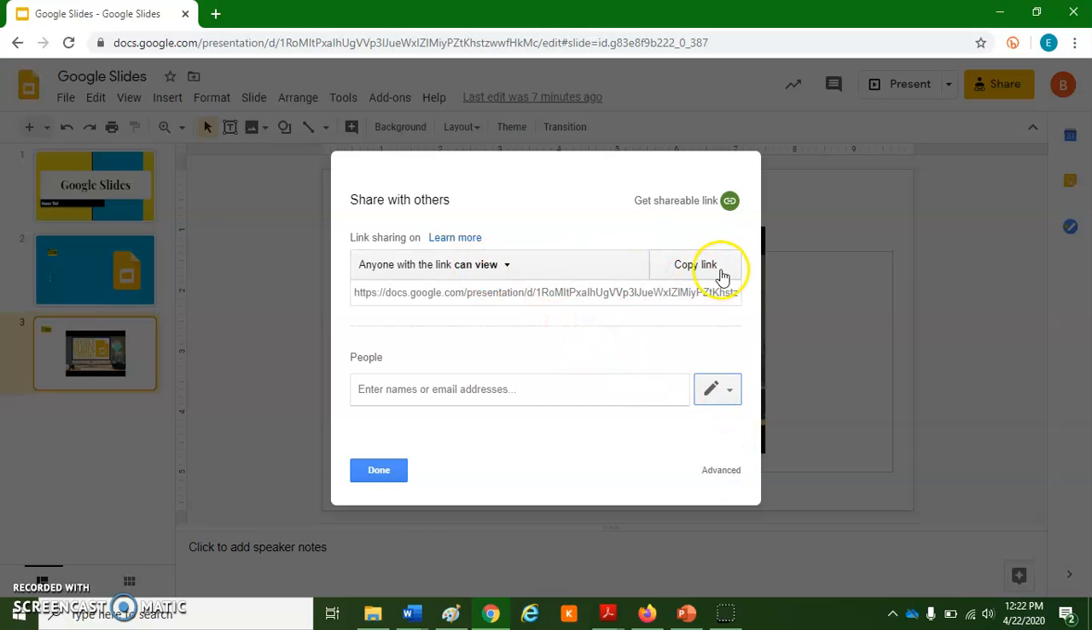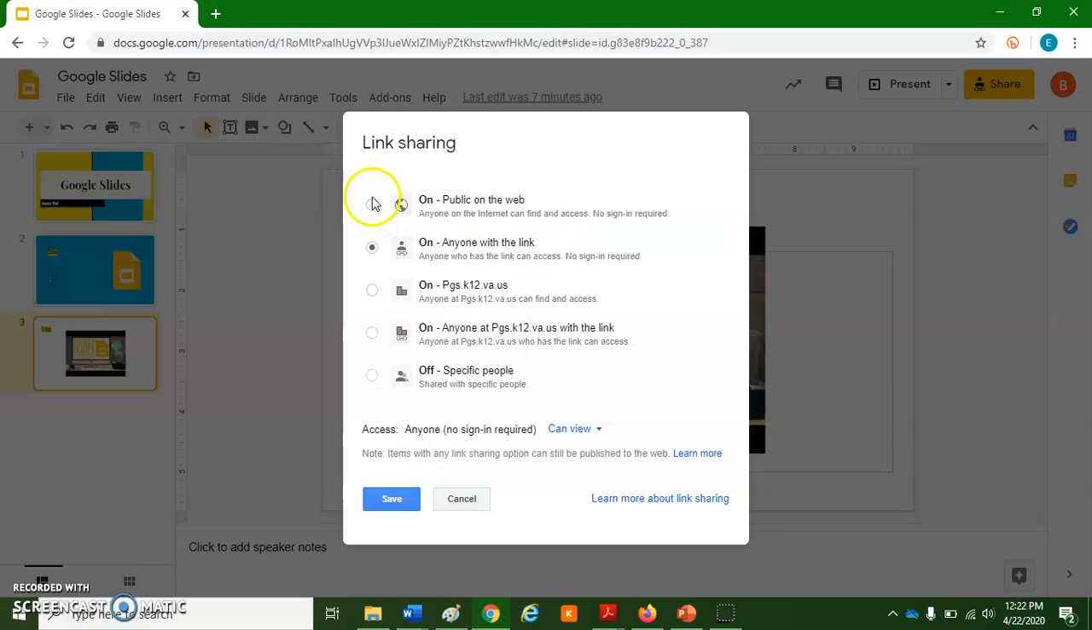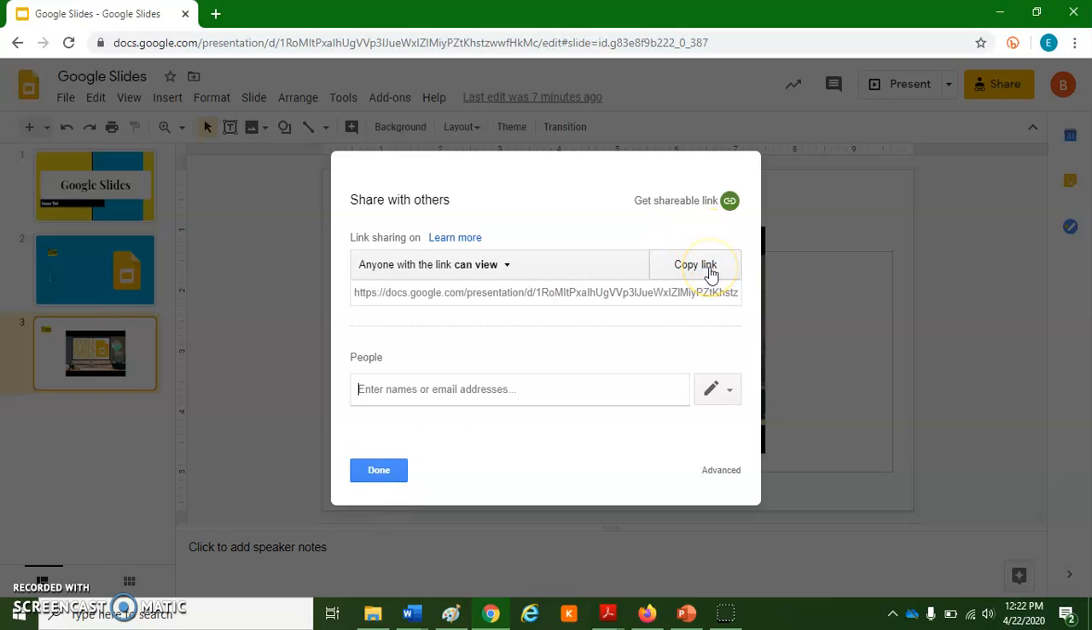You can also copy a link, and again, think about how you want your users to be able to use this. Do you want them to be able to view it? Do you want it anyone with a link, only at our PGS accounts, or anywhere on the web? And then think about how you want them to use your slides presentation. If you're sharing with students, you would probably just say can view, unless you're adding in something that you want them to edit. You would click save. You would copy this link. And then this is what you would go and paste wherever you'd like to share this presentation with people.